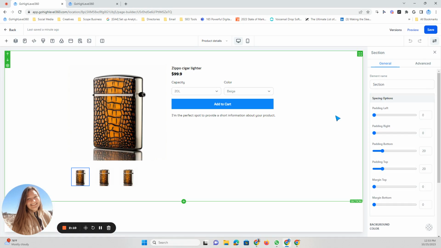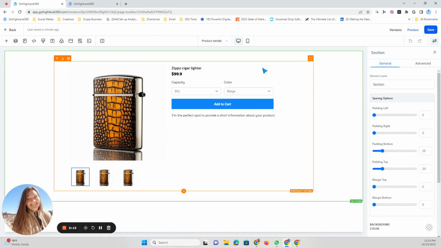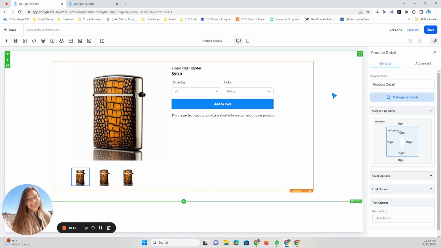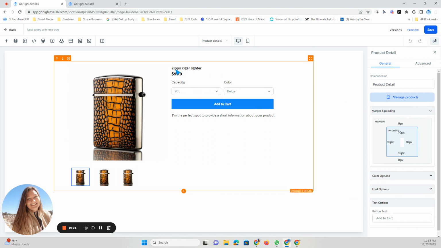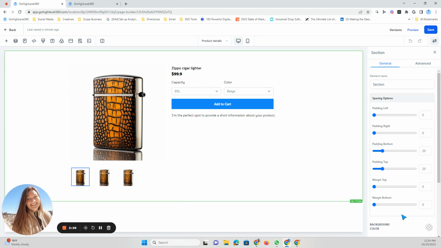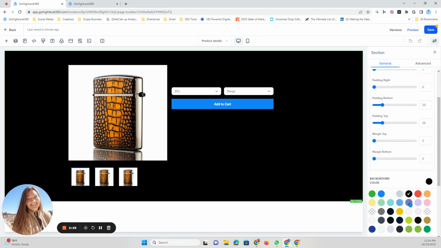Okay, so this is the product details page. This is what somebody is going to see when they actually click on your product. Again, you can go ahead and manage products. You can add in what you want the title to be, pricing, description, and then of course you can adjust what you want the look of this to be as well.